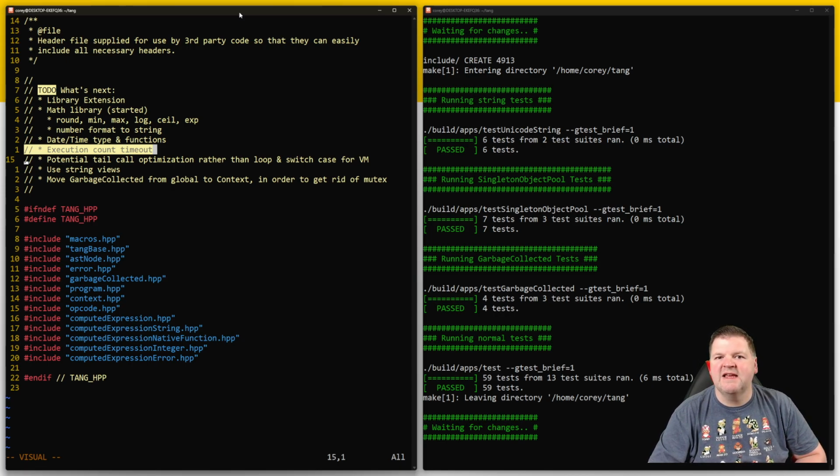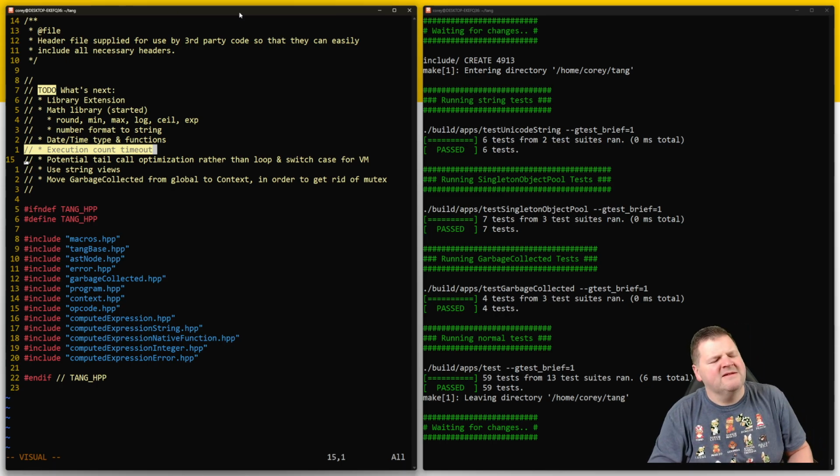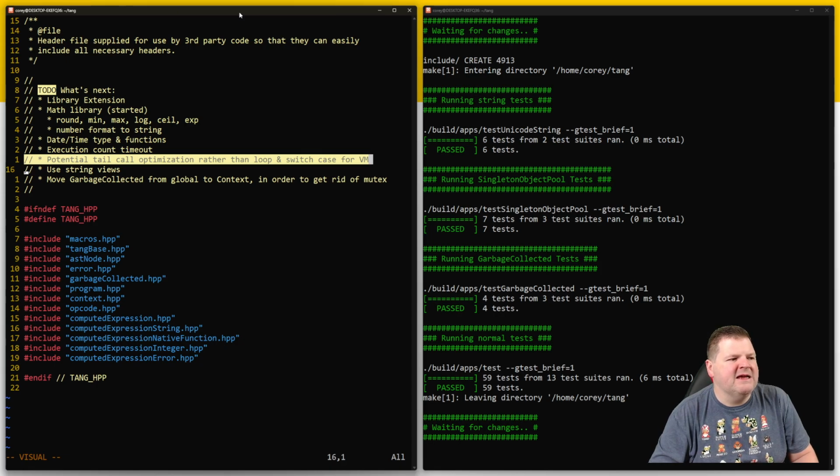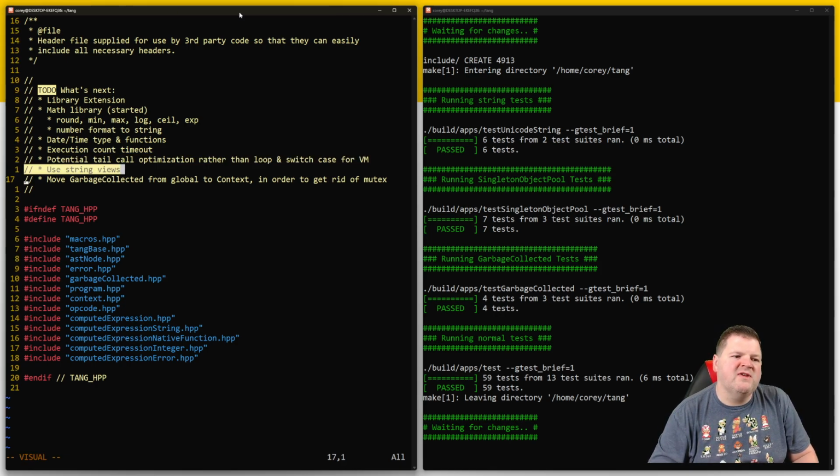A way of protecting against, what's the word I'm trying to say? An endless loop. Sorry, just my brain's not. The word has left me. But an infinite loop. Infinite, yeah, that's the word. We could add that as a feature. But the tail call optimization, that's a big one I want to add. But in order to do that, I want to get some profiling done first to make sure that it's worth it. And then the string views, I think, is another big plus that we could do.